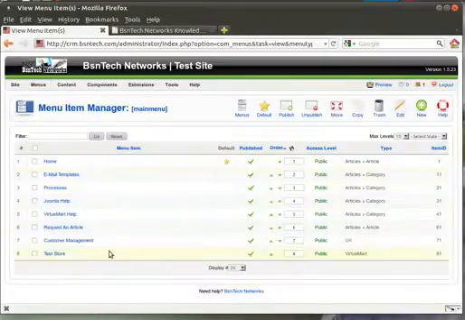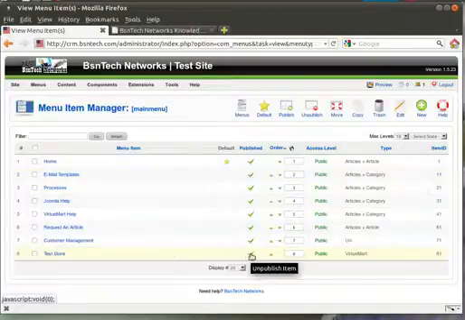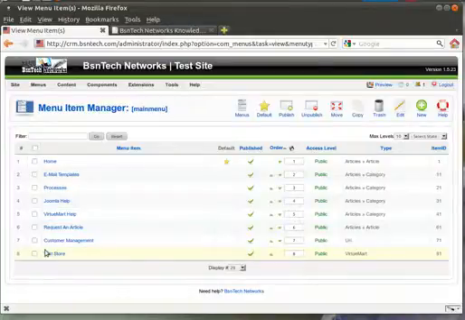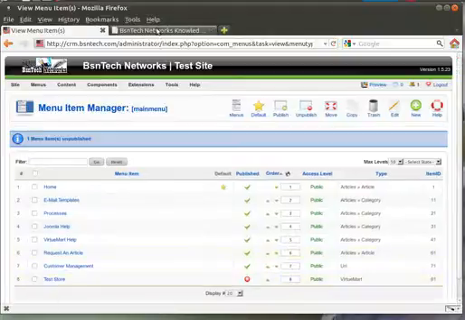So if I wanted to remove one, like this test store here, which I do not want anymore, there's two ways to do that. I can either unpublish it if I think that I'm going to use it in the future, or I can just click the checkbox and then go up and hit trash, and then it's gone for good. So I'm just going to unpublish it at this point so I can show you what it looks like.